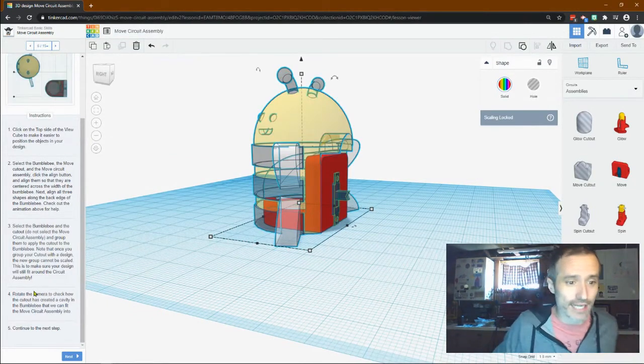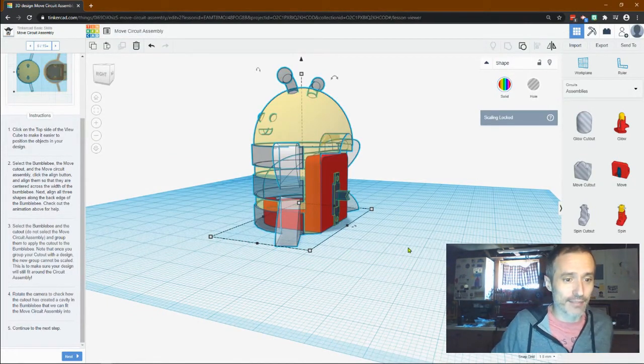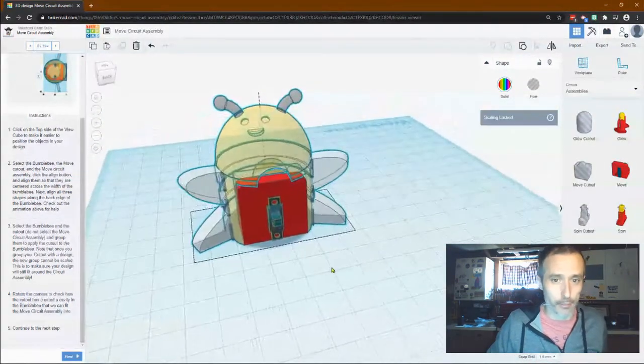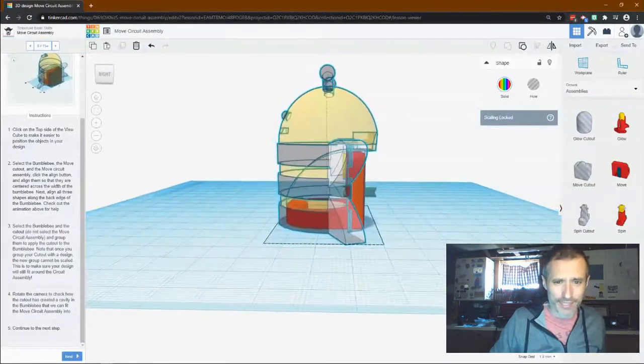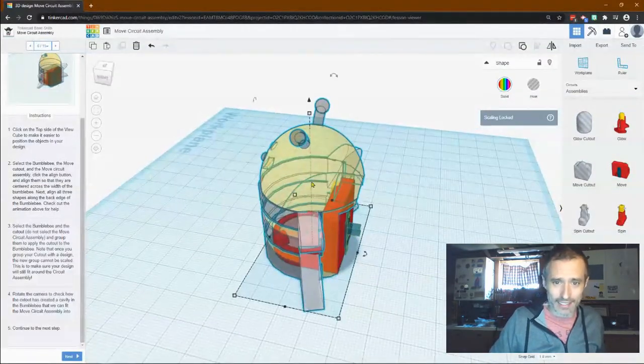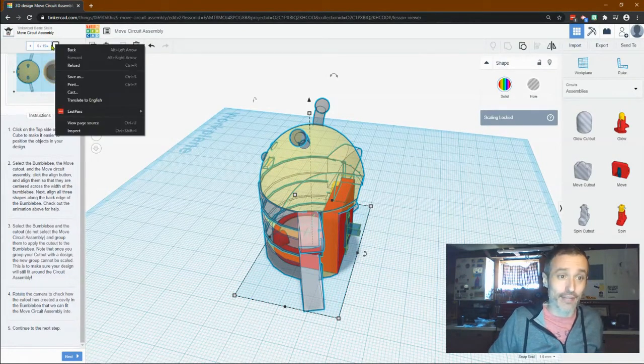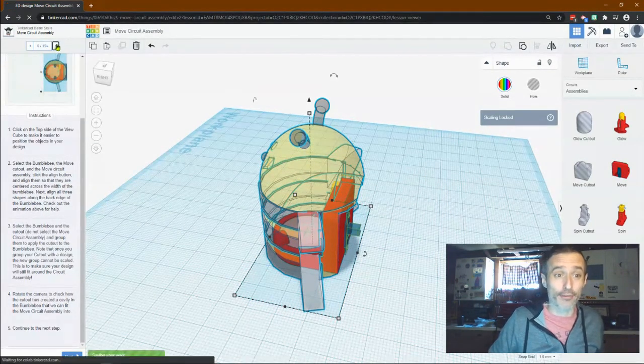And now it's just going to cut out a hole in the bumblebee. Rotate the camera to check how the cutout has created a cavity in the bumblebee that we can fit the move assembly circuit into. And it's already fit into it. That way I could 3D print it and I wouldn't have to worry about getting the perfect shape or designing my own thing. It's really nice to be able to borrow from other people that have made things.